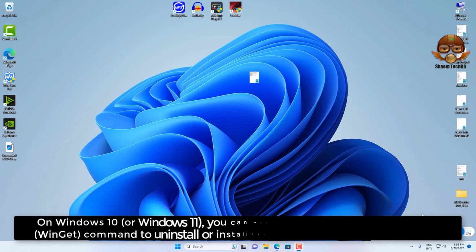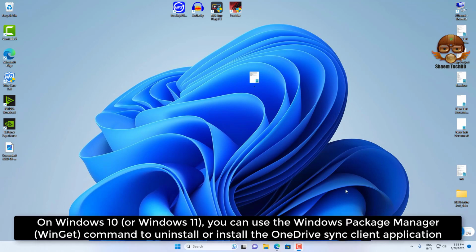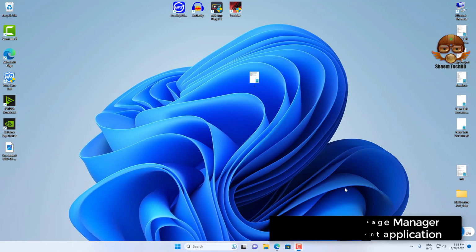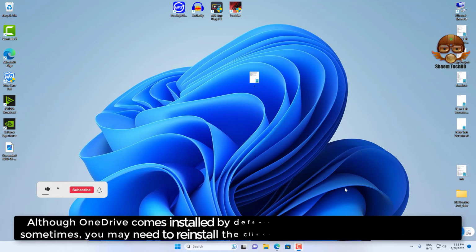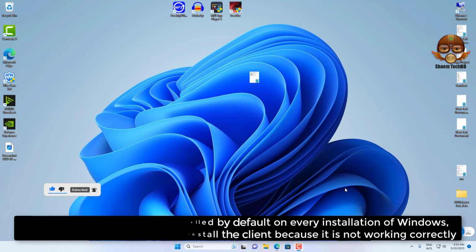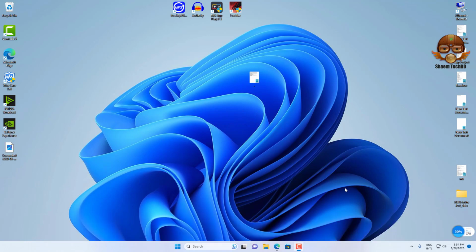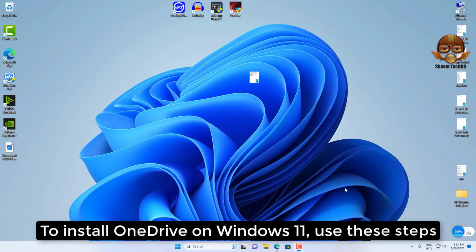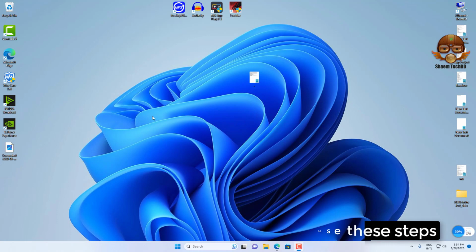On Windows 10 or Windows 11, you can use the Windows Package Manager command to uninstall or install the OneDrive syncing application. Although OneDrive comes installed by default on every installation of Windows, sometimes you may need to reinstall the client because it's not working correctly. To install OneDrive on Windows 11, use these steps.